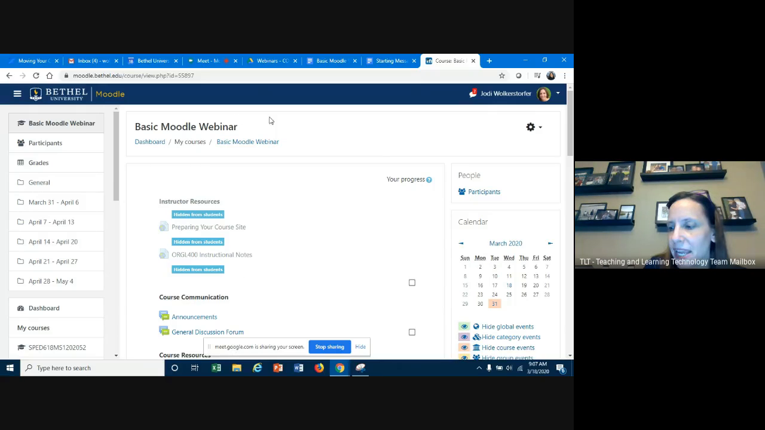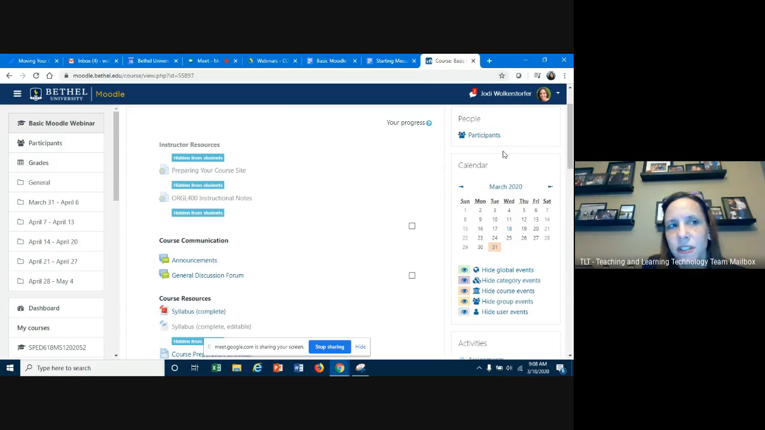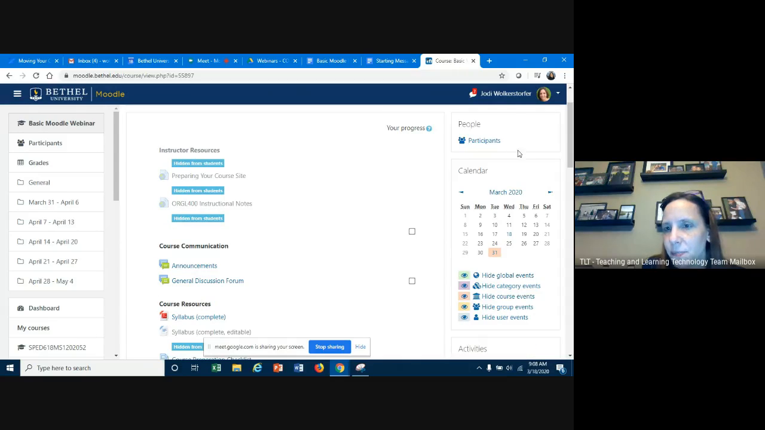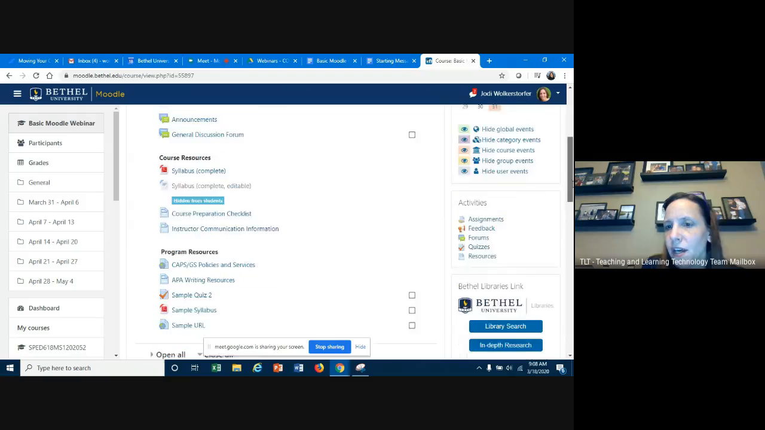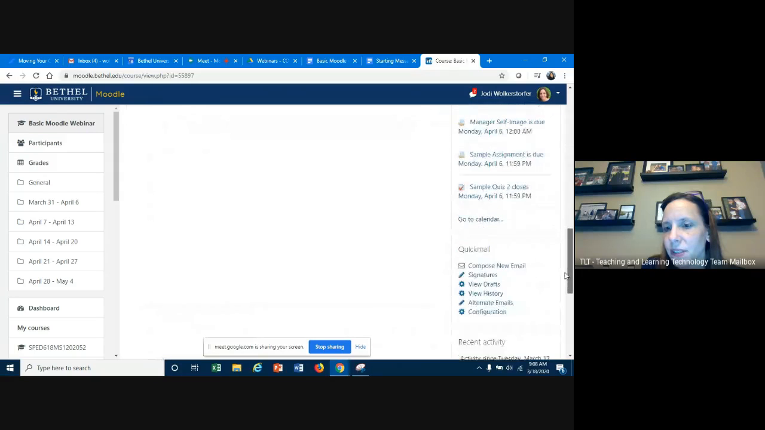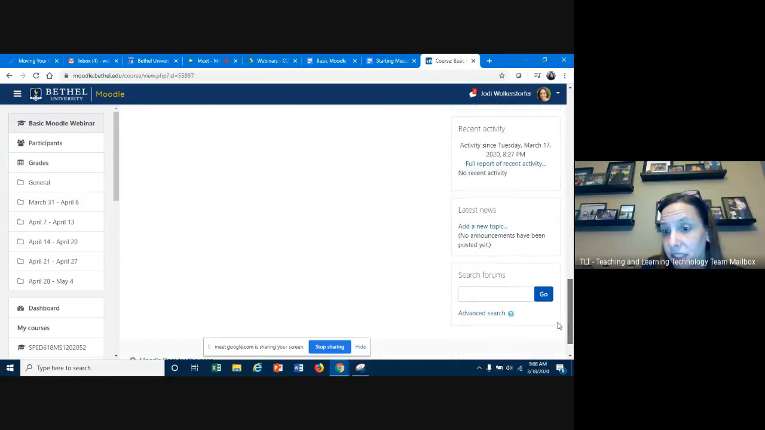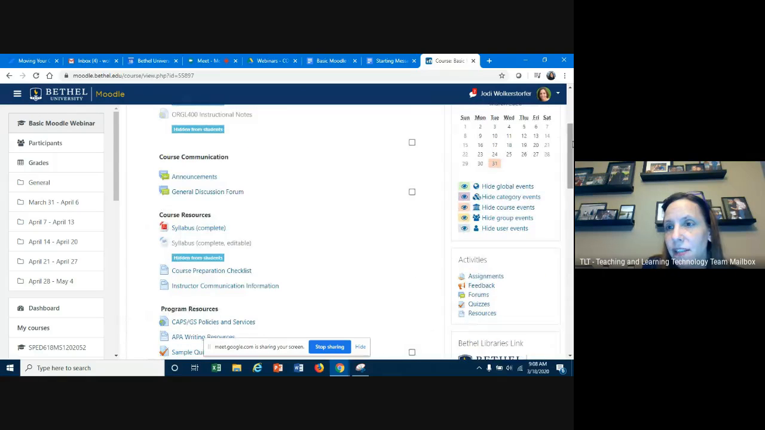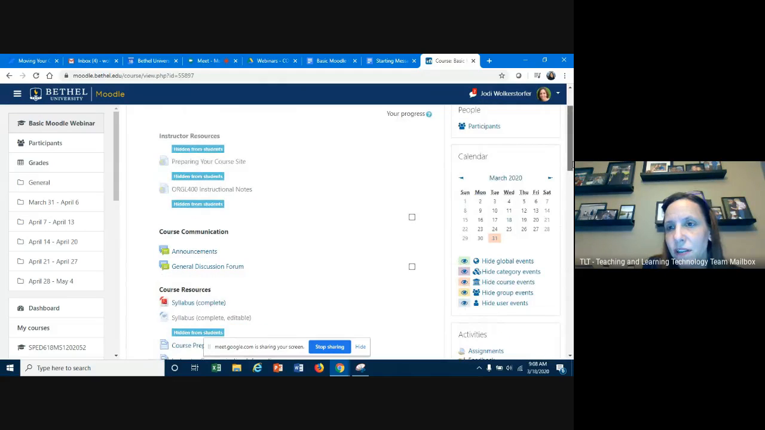This is our main section right here. On the right-hand side, if you look at my screen here, you would see this in your Moodle courses as well. You have some things here called blocks. This has the participants that you have in your course, the calendar. Your blocks may look a little bit different because we do have the ability to change the blocks that we see. But that's what's on the right-hand side of your screen.